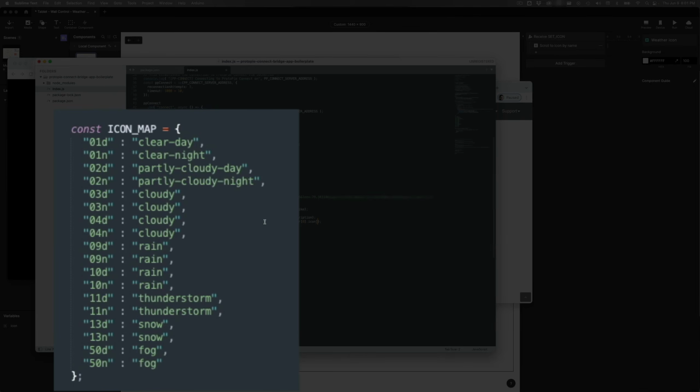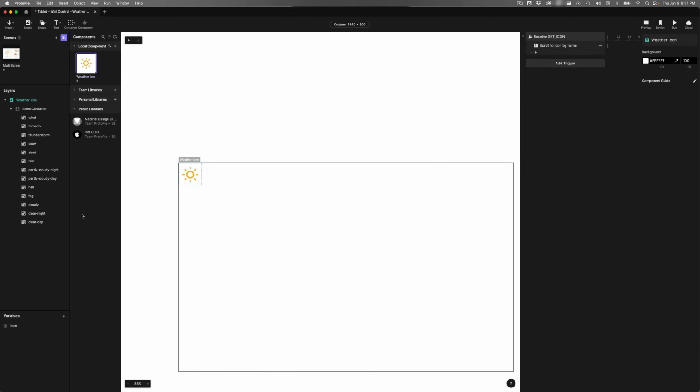So if the icon code that I get back is 01D, then I'm going to use instead this text, clear day. And if the code that I get back is 09N, then I'm going to use the icon name rain, which corresponds to all of the ones that I have here.